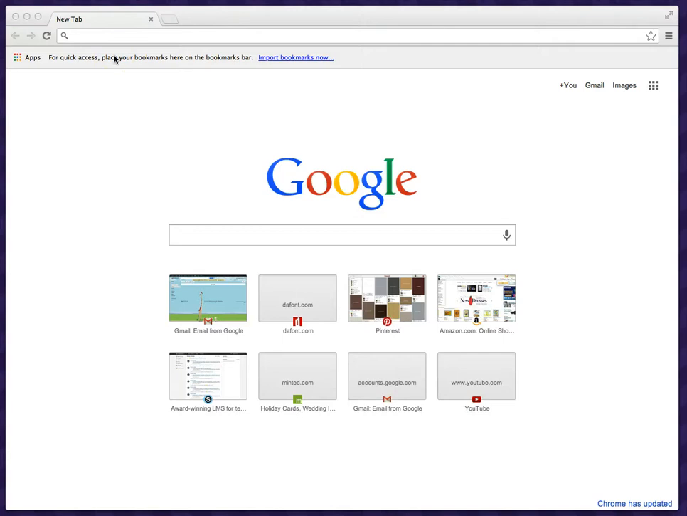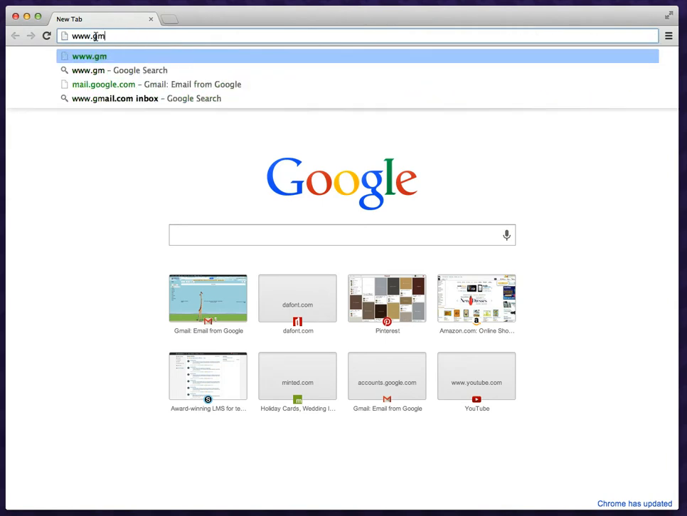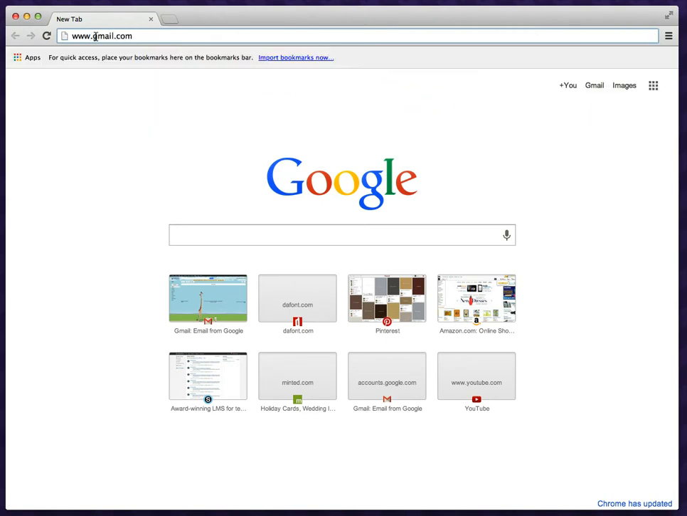To start, you need to open up a web browser. I'm using Google Chrome. You can use Internet Explorer, Firefox, Safari, whichever browser you have installed on your computer. We first need to sign into your school email account. In the address bar at the top of your screen, go to www.gmail.com and hit enter.